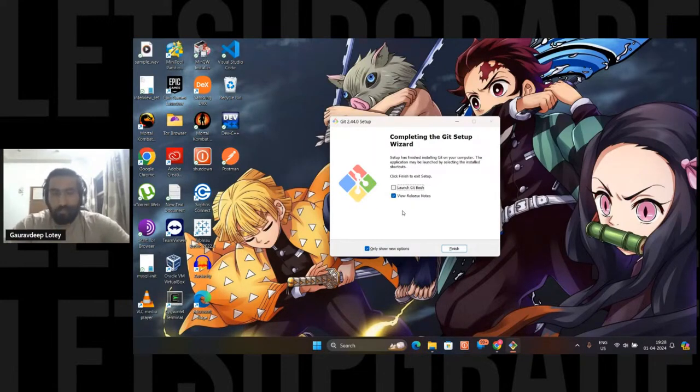Okay, so download has finished. You can see that it is saying that either you can launch the Git Bash or you want to view the release notes. So the difference between Git and Git GUI is that Git works through a terminal and GUI has its own user interface to work with it. Trust me, you won't need GUI at all. Once you have learned Git, it is more than enough.